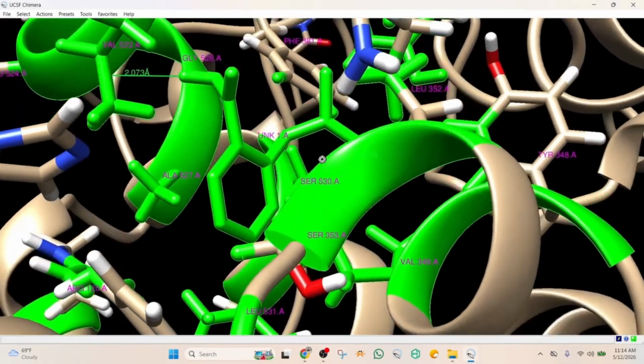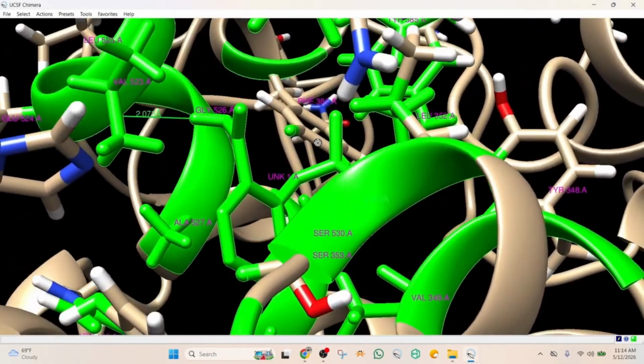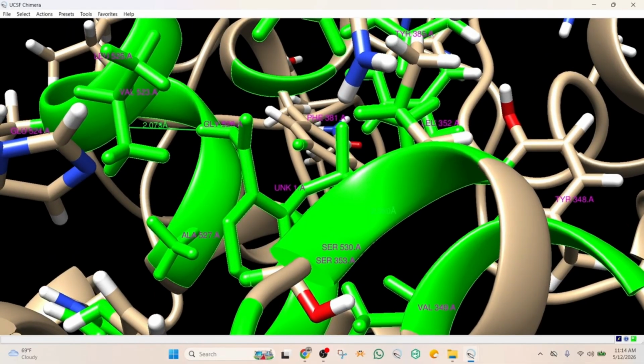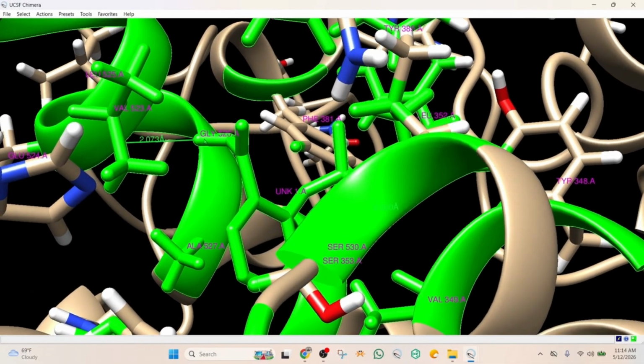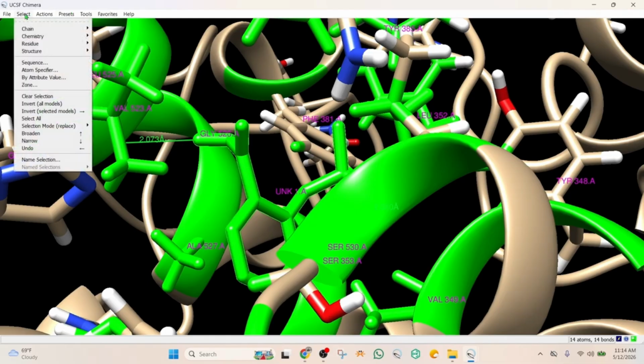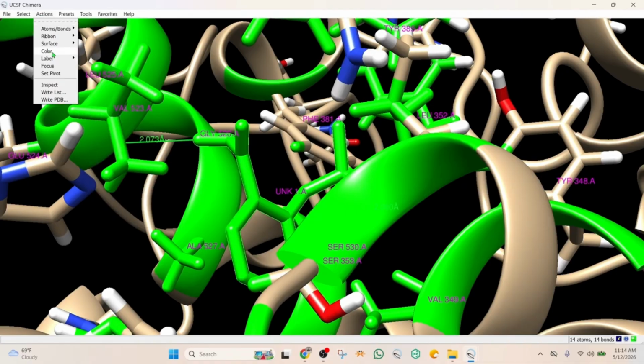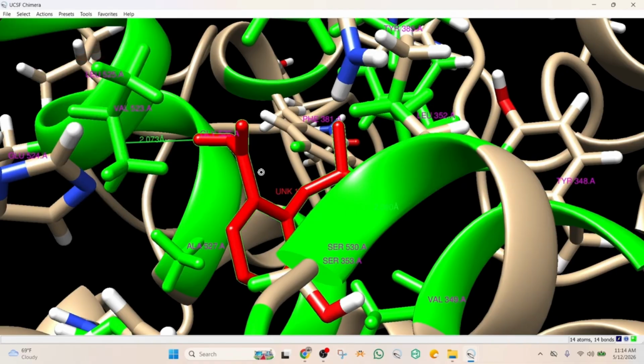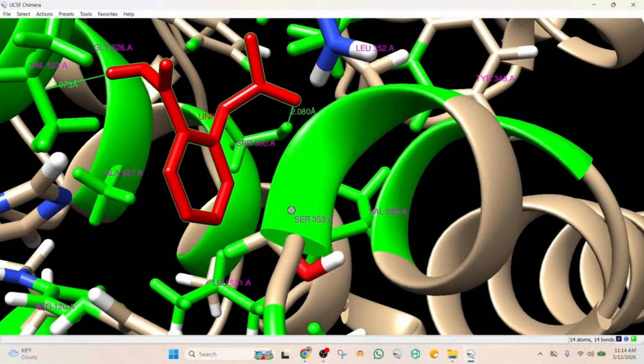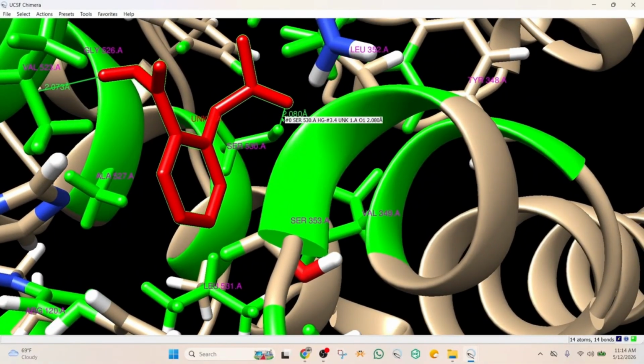So you can see it has been well labeled with the bond distance. You can also change the color of the bond distance and everything. Let's change the color of aspirin as well to provide a better contrast. Go to color and make it red. You can see both the hydrogen bonds over here, 2.080 and 2.07, so it is a perfect result.